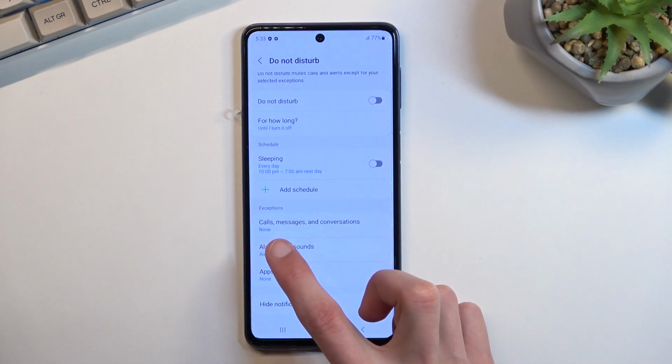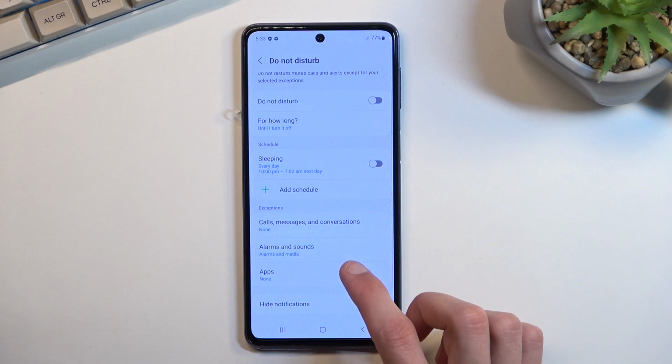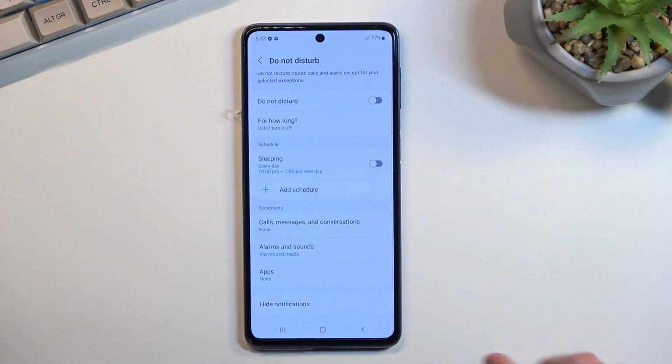Now going down, we have things like calls, messages and conversations, so you can select who can call you, message you, and obviously have a conversation. Then we have options for alarms and sounds and apps. Again, you can exclude certain apps and all these listed here from being affected by the Do Not Disturb mode.